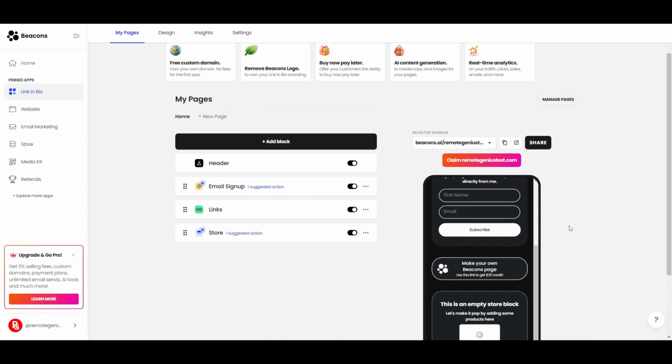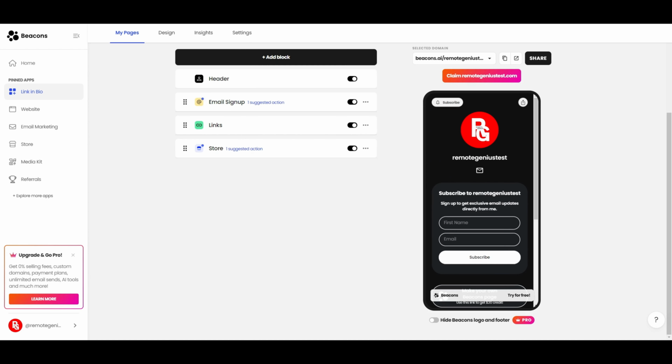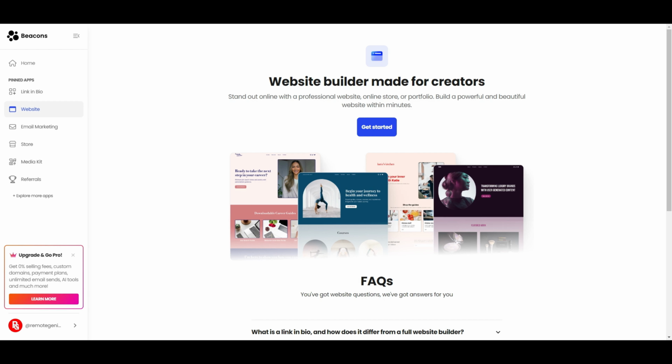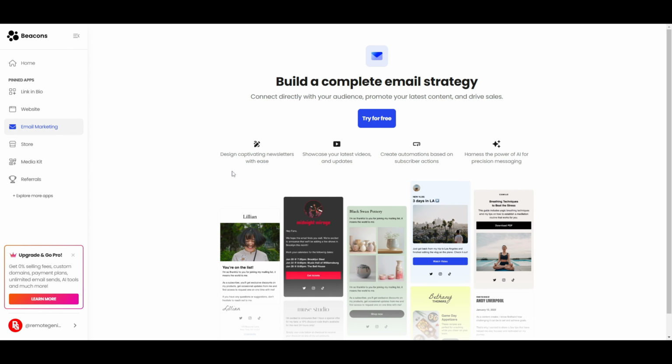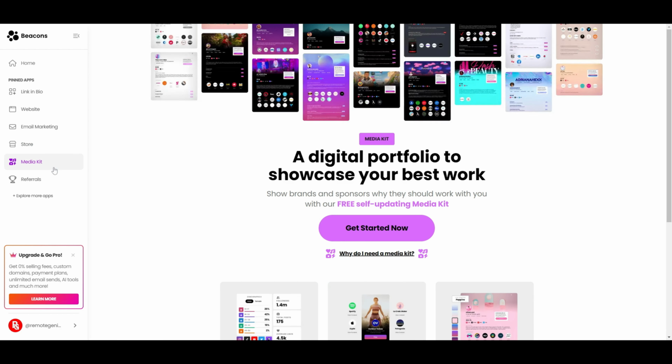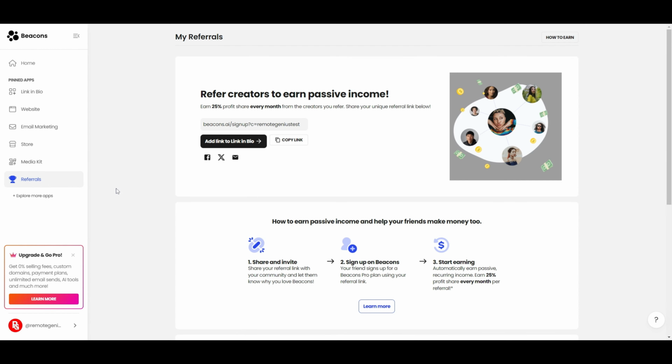On the right-hand side, you can see a preview of what your page looks like. There's a lot you can do with Beacons. They offer a website builder, which is great for creating landing pages. You can connect with your audience, promote your content, and drive sales with email marketing. Here's where you can add your products to your store. You can create a digital portfolio to showcase your best work. Here's where you can get your referral link.